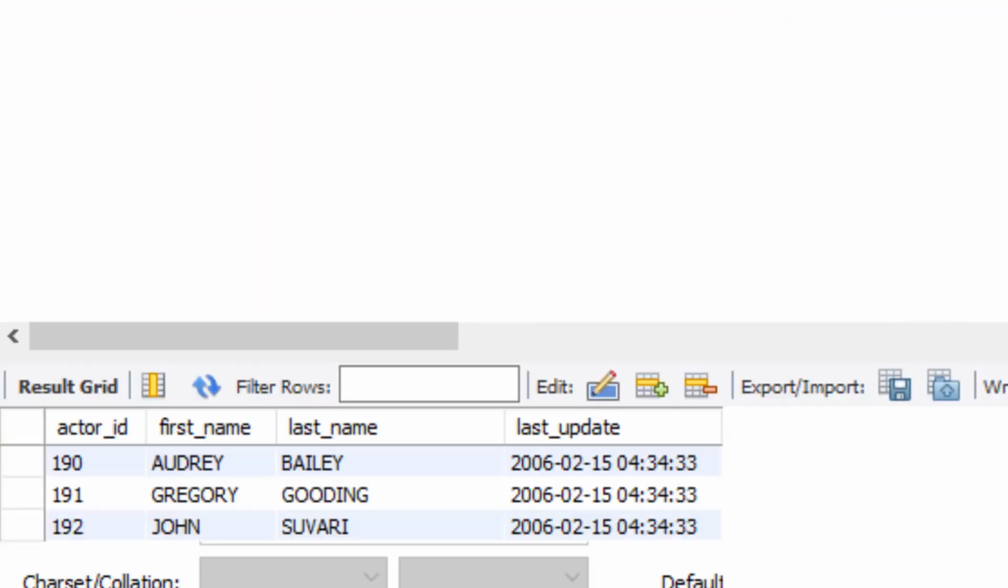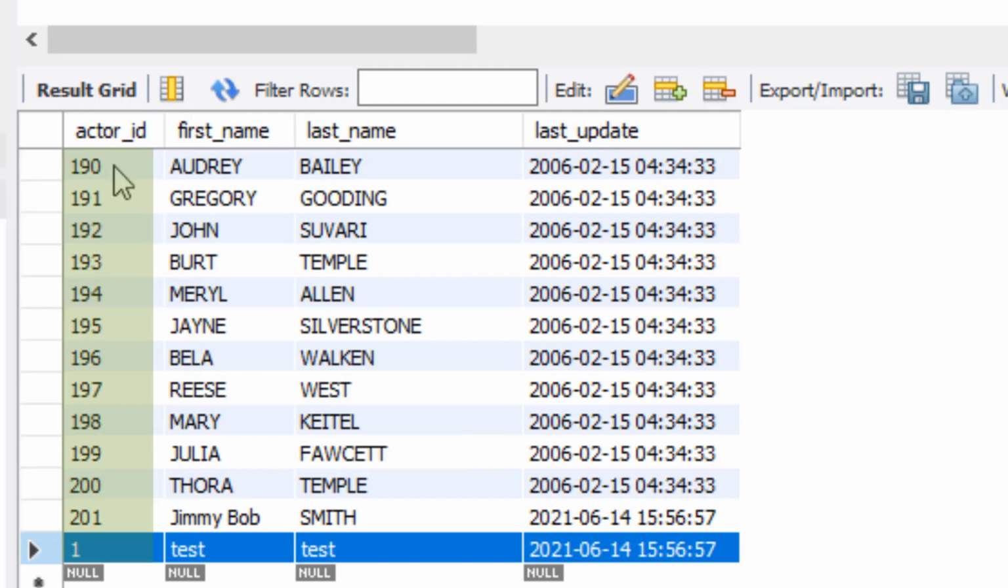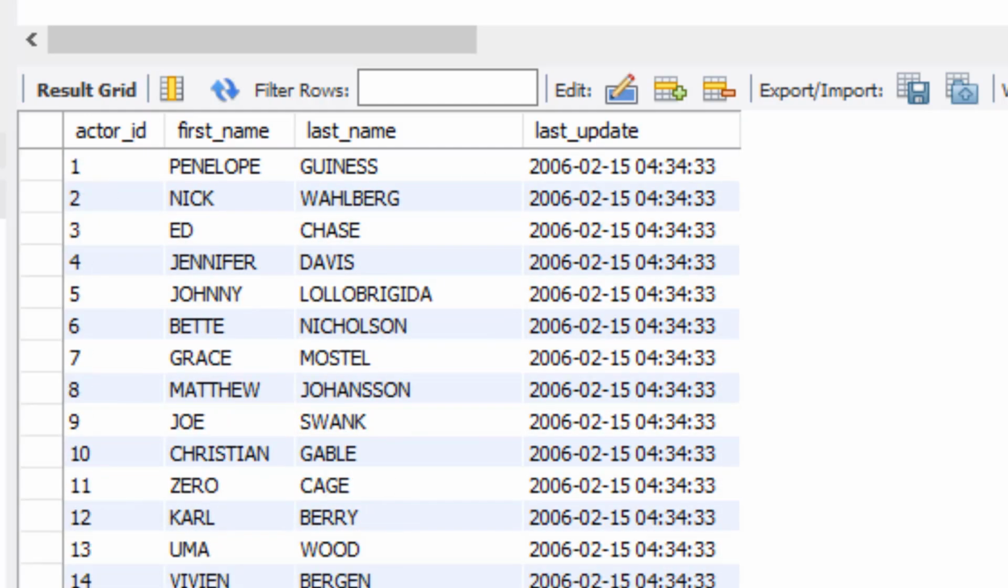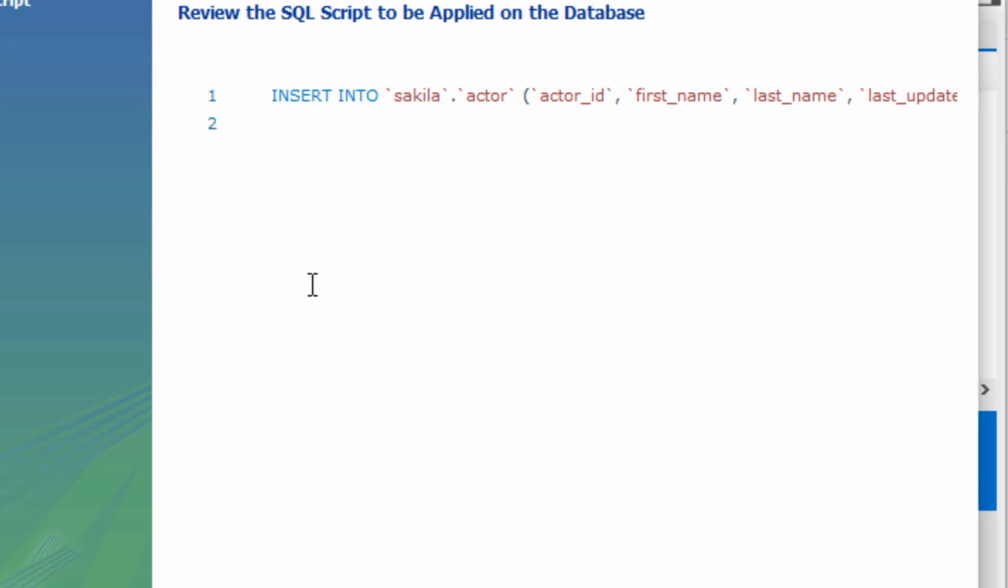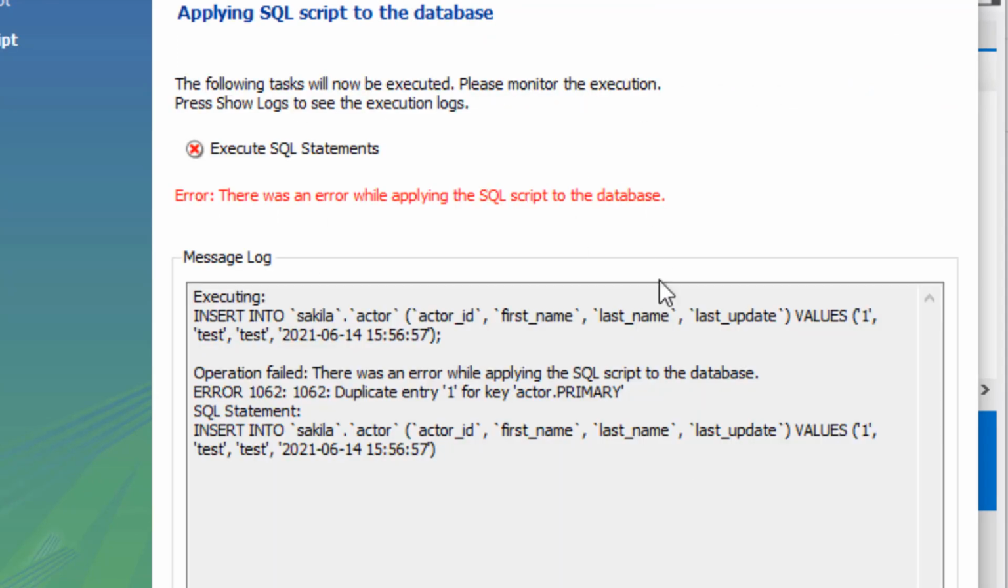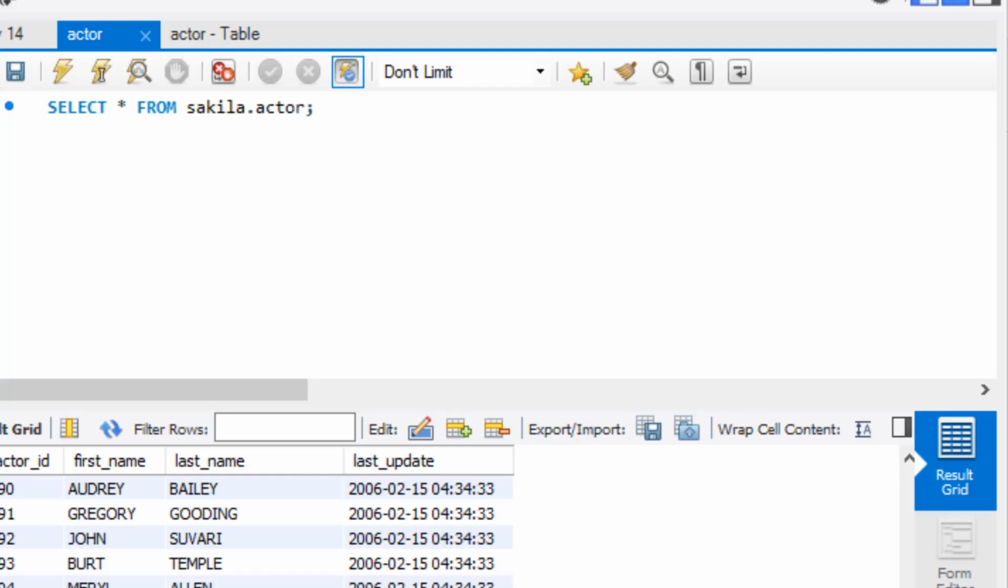If I go back to the actor table, we know that this is an auto increment number, so the system will automatically assign it. We don't need to put one in. We already have an actor ID of 1, and if I try to explicitly put in a 1 and create a new record, when I click the apply button, you can see the statement that it's going to try to run an insert statement into the actor table. But when I click apply, we get an error, and down here it says duplicate entry 1 for key actor primary. So this constraint enforces the uniqueness of the primary key.